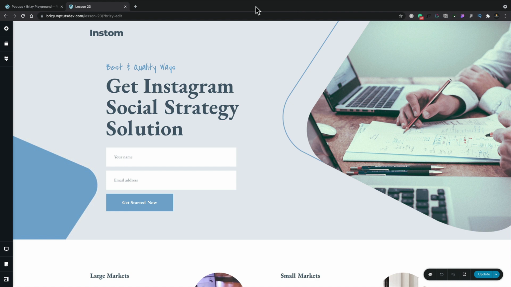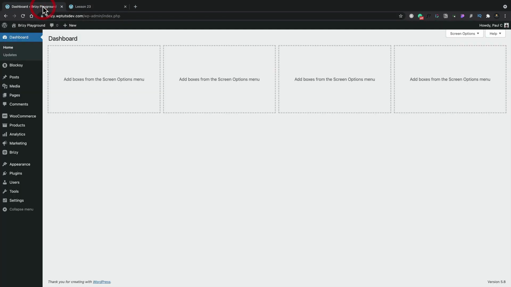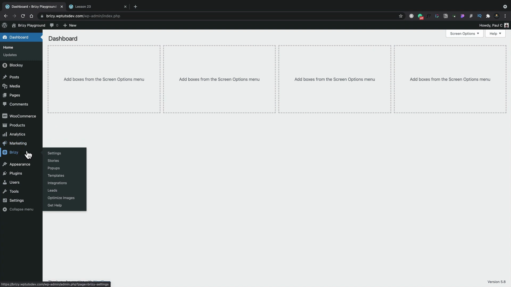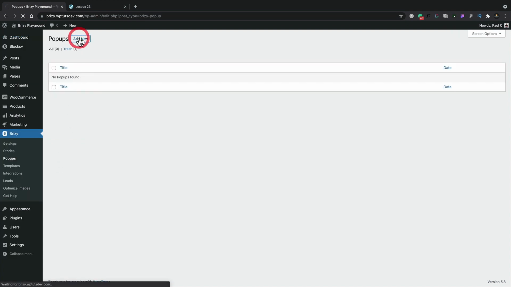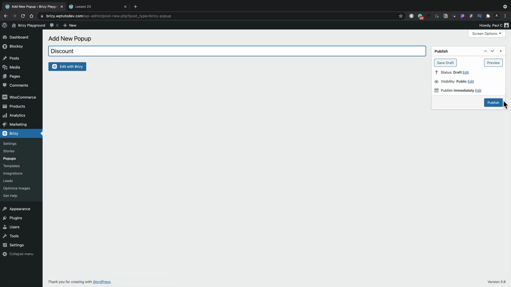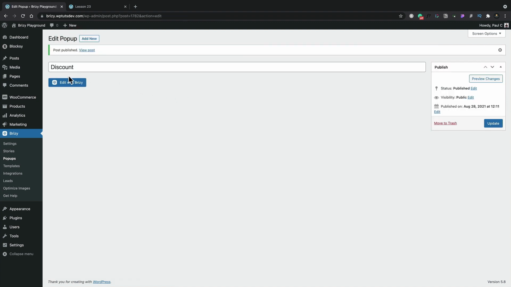Now, accessing the options for these global pop-ups is a little bit different also. Because global pop-ups can be assigned to multiple pages or an entire site, the way we build them is a little different. So what we need to do is go back into the dashboard of WordPress, go to Brizy, and inside there we choose the option for pop-ups. Now we can go ahead and add a new pop-up, we'll give this a name, we'll publish it, and then we'll choose to edit this with Brizy.